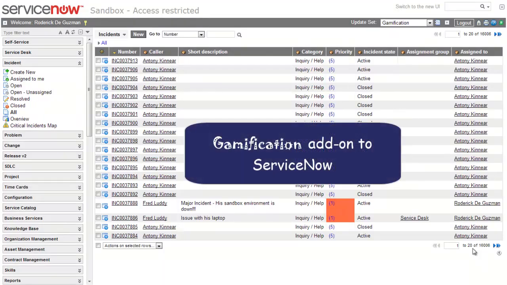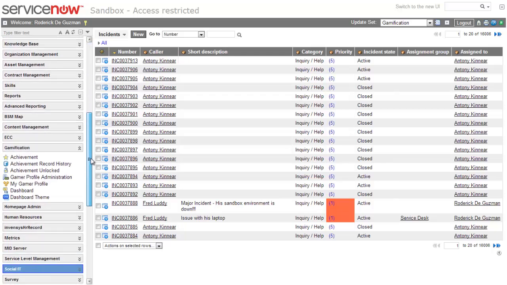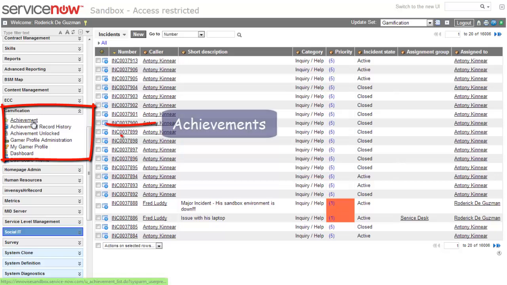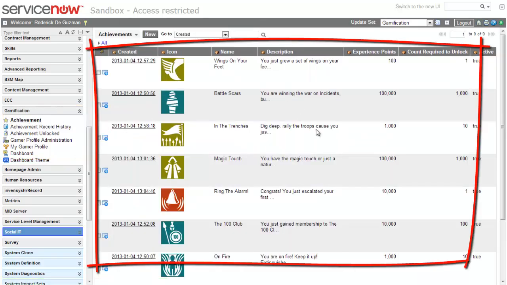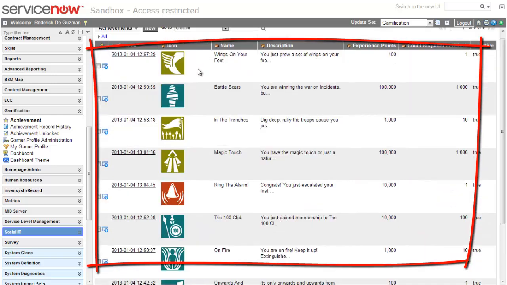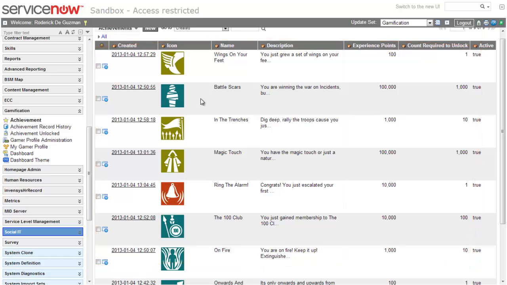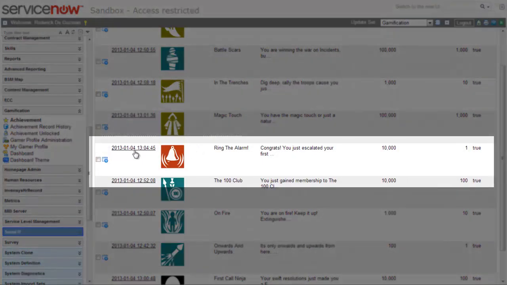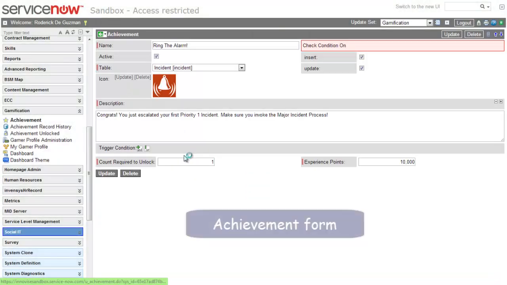I'm going to show you what we've built. So we've included this extra module called gamification, and in here there's achievements. If I click the achievement tab, this will bring me to all the achievements that we've created. Now users are able to create their own individual achievements. If we were to click on one of the achievements, like ring the alarm, we'll be presented with a form.